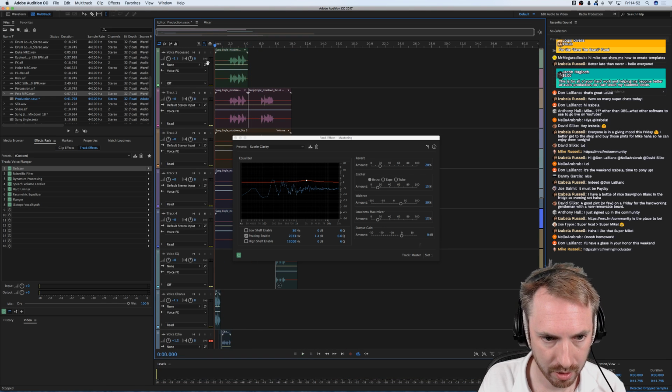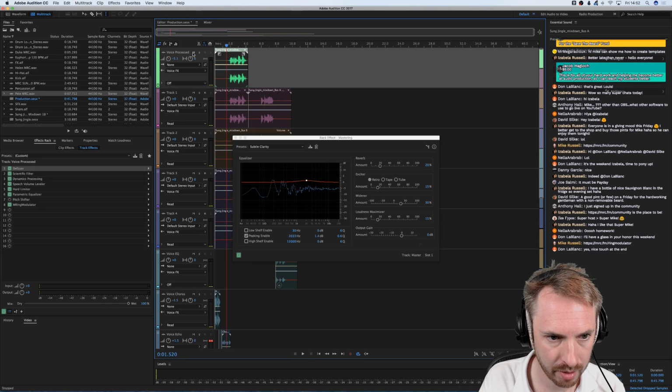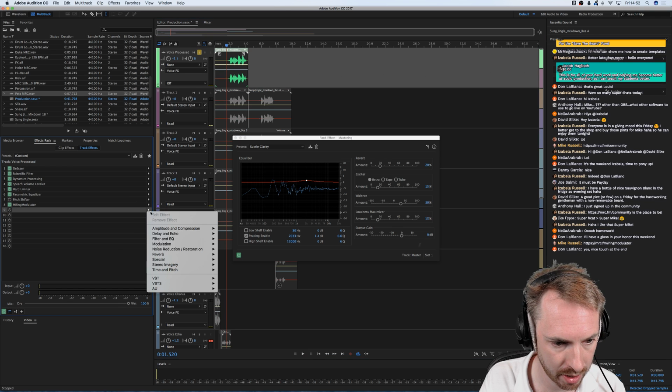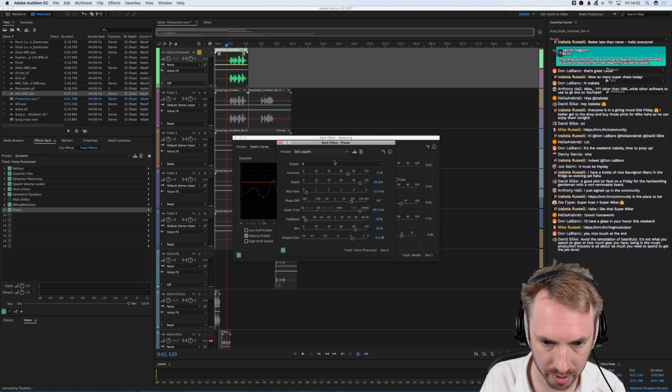You know what I think would work on the ring modulator there? A bit of phasing as well. So let's go for that. Where are we? Phaser. Let's see what we can do with the phaser.